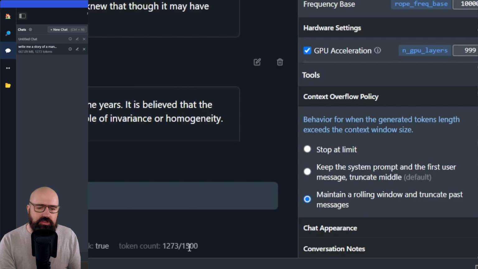So if I would use 1,500 in the chat, it would stop and tell me I have reached my token count. If you get that error message, you want to go here and set this to maintain a rolling window and truncate past messages, so that it can spill over that limit and just remove all of the messages before that so they don't count anymore for the AI model.